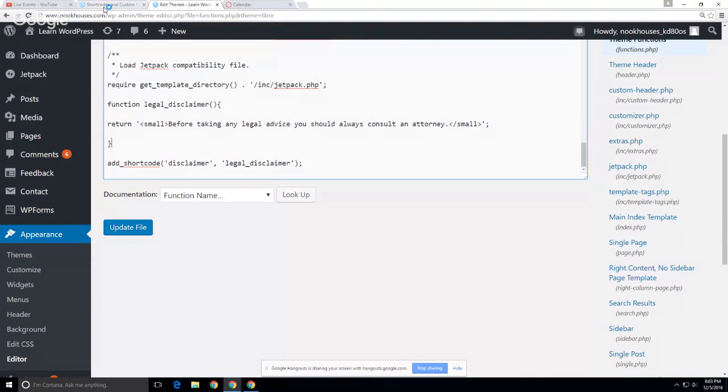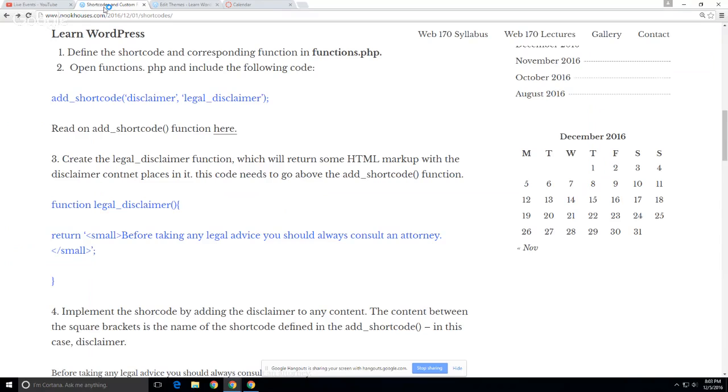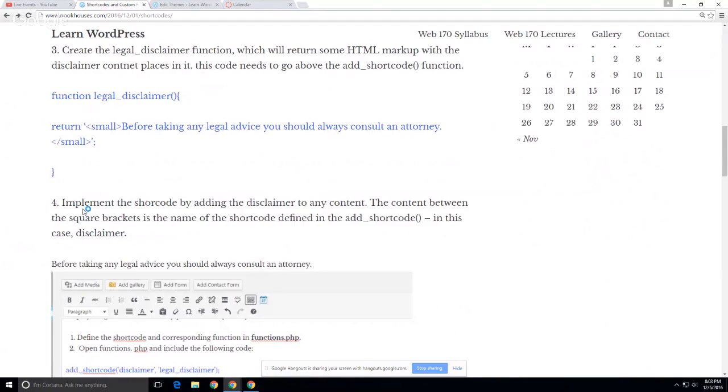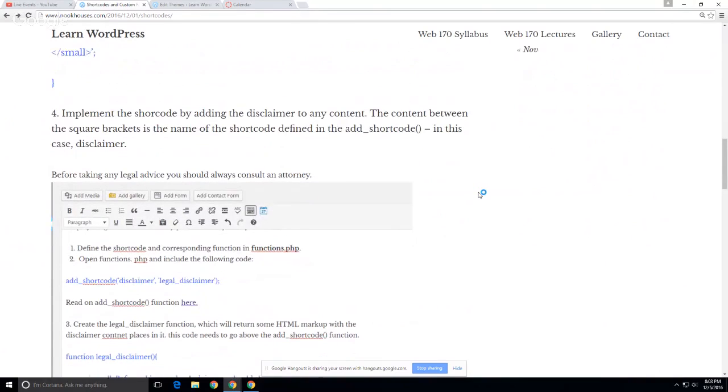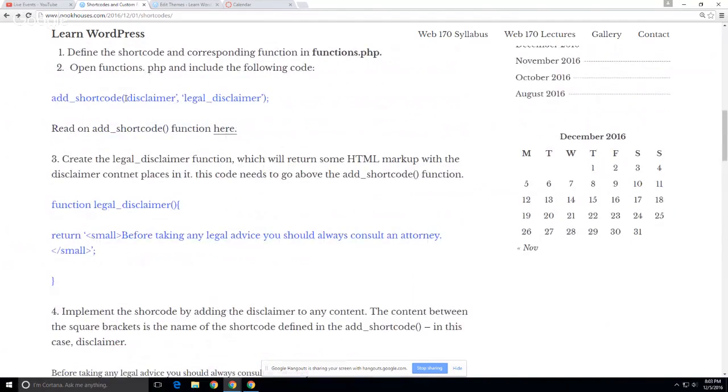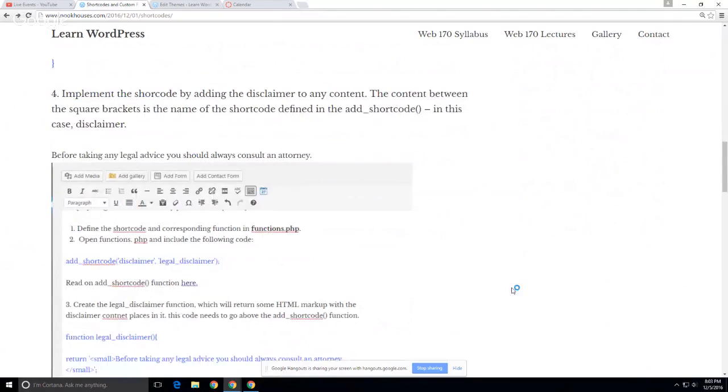All right, so what next? Next, you need to implement the shortcode by adding the disclaimer to any content. So you can add it anywhere. The content between the square brackets is going to be the name of the shortcode that you created here. So in our case, it's going to be disclaimer. Whatever name you give it here, this becomes the name of the shortcode.